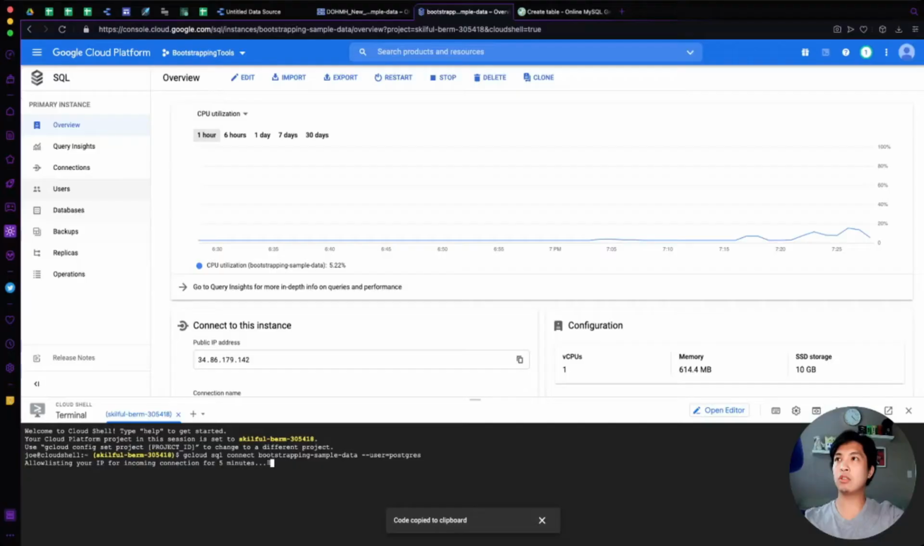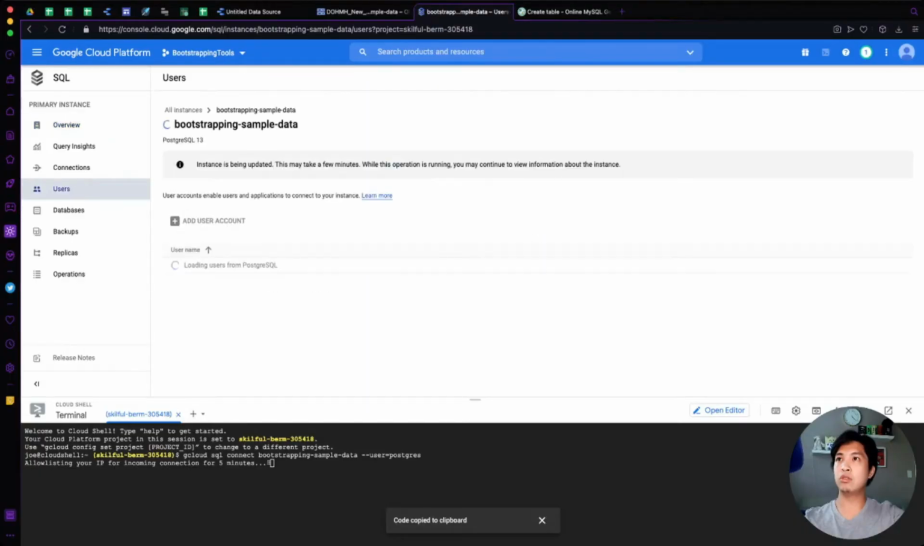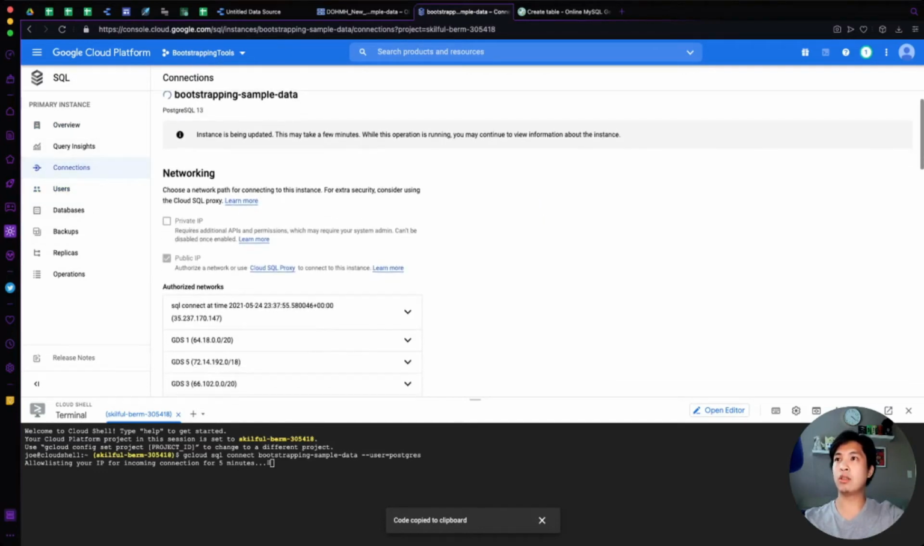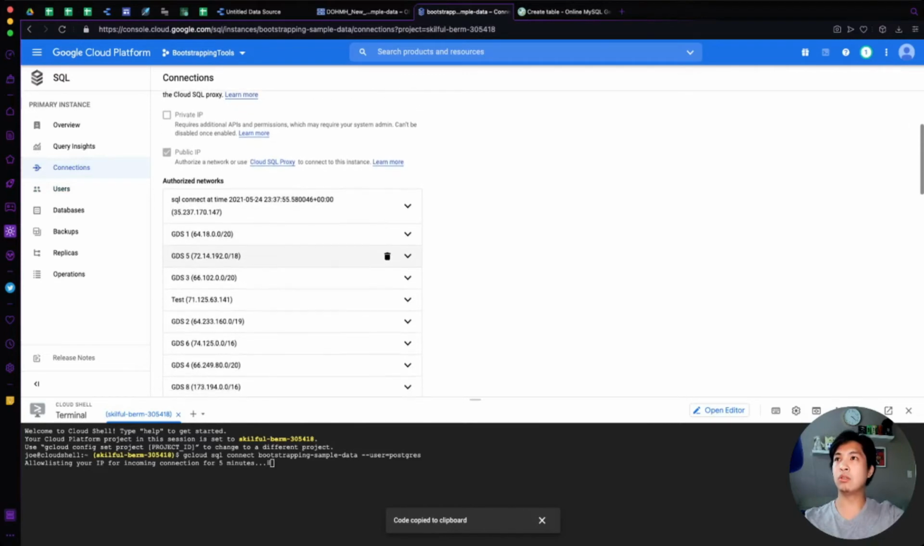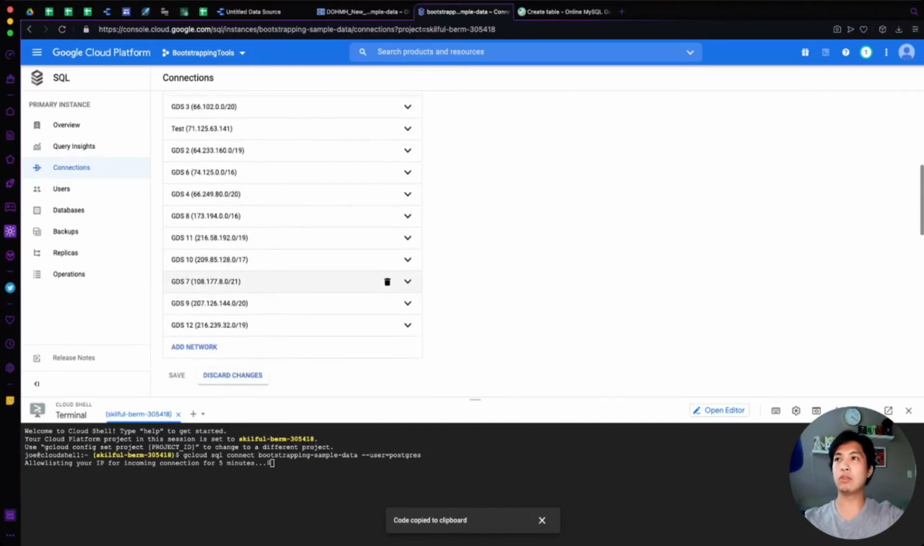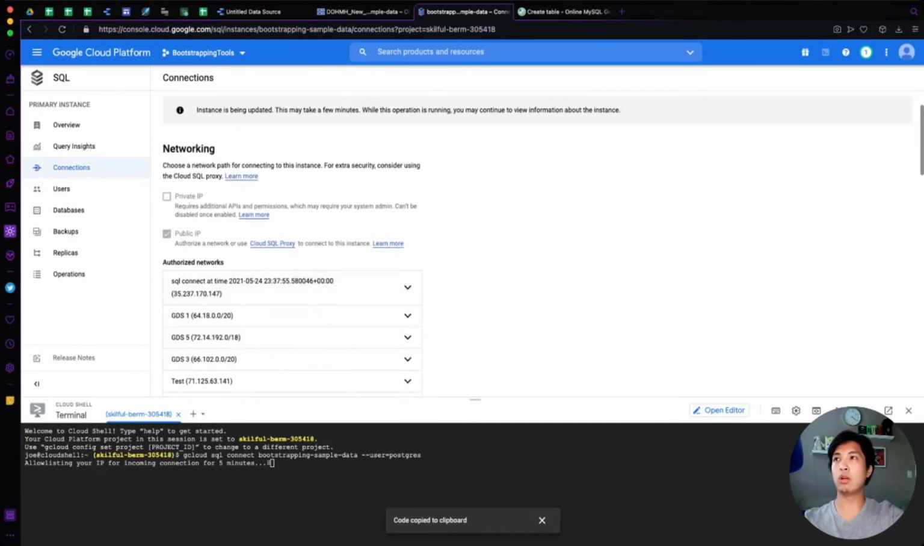While that's going, I actually want to show you underneath the users. You can create multiple users for yourself if you want to. You can change the password if you want to. It's really up to you. And then under connections, you want to make sure that you also include the Google Data Studio IP addresses, just to whitelist all of those. And then of course whitelist your own as well if you wanted to do that.